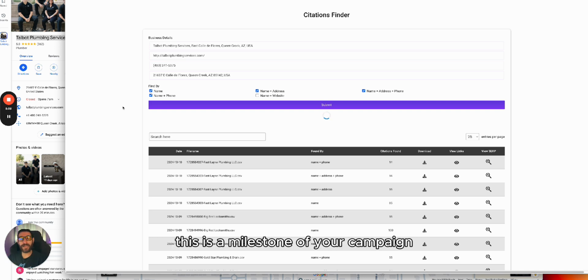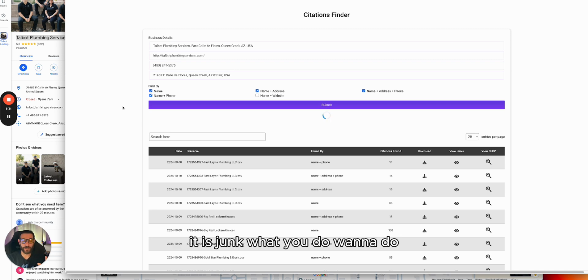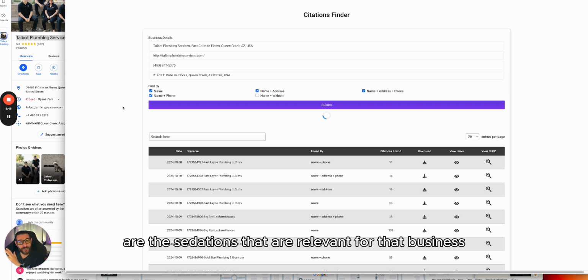This is a milestone of your campaign. You must obtain those high quality citation links. Do not go to Fiverr or Legit and spend like $20 to get 300 citations. The reason you don't want to do that is those citations are not going to get indexed. It is junk. What you do want to do is grab the citations that this amazing tool finds for you. Because remember, these citations are indexed by Google. Google is telling us that these are the citations that are relevant for that business in their eyes.